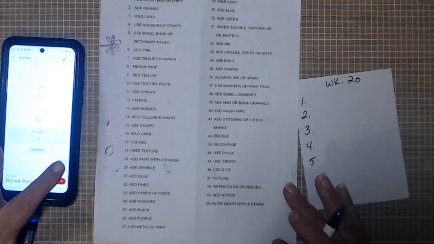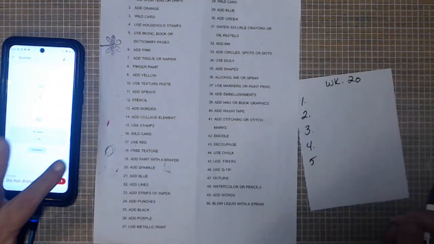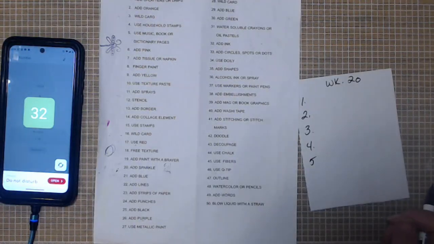So I'm going to use the phone to randomly generate 5 numbers. Those 5 numbers correspond to 5 different things, and I will tell you a little bit about each one as we go through.